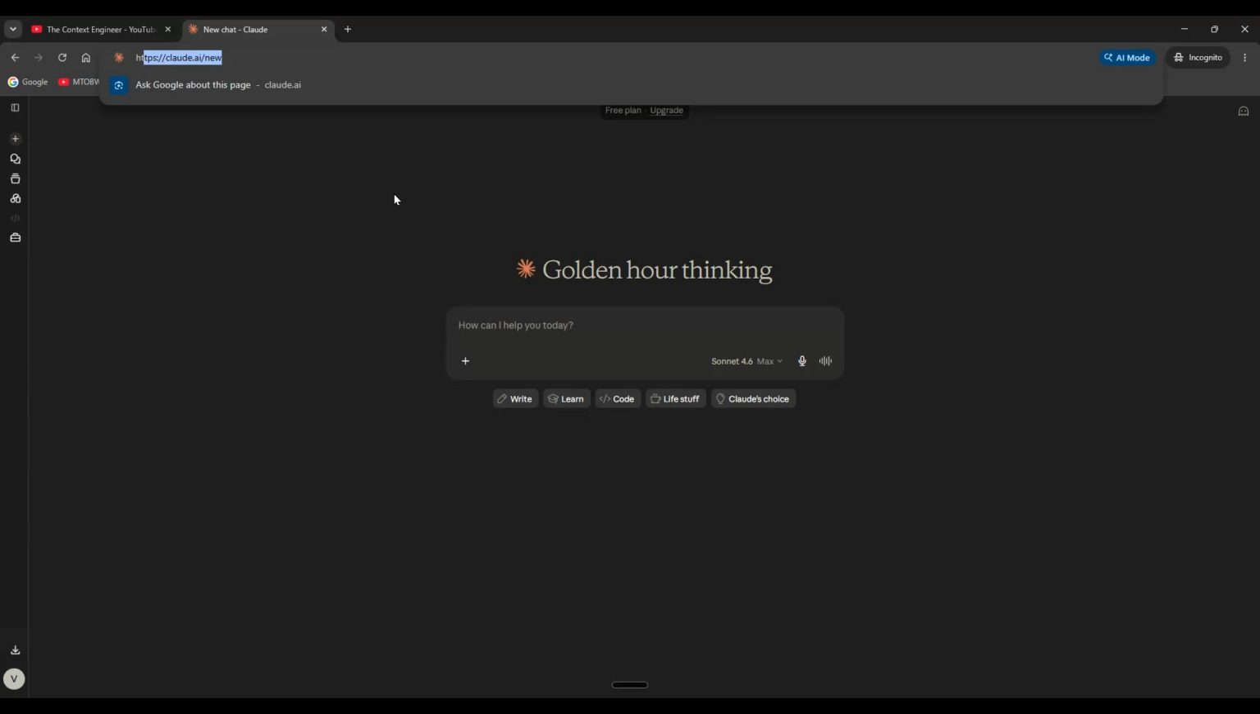What I mean by that is, on the left side, you will see some options here. This is chat, obviously the regular chat which you see here. Then you have projects, then you have artifacts, and then you have customize.